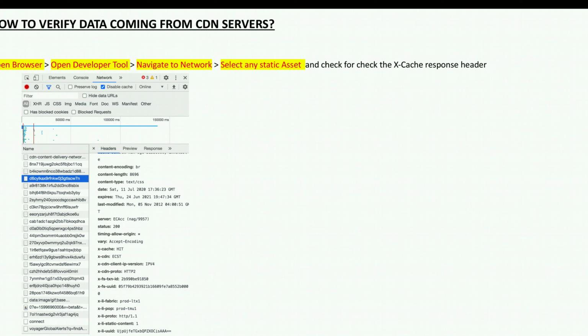Here you can see the response header from the developer tool. If you see in the response header that the X-Cache value is hit, as you can see here, it means that this asset was delivered from the CDN server cache. If the asset was not delivered from the cache, instead of hit you will see a miss, meaning that the asset was delivered from the origin server and not from the CDN cache server.